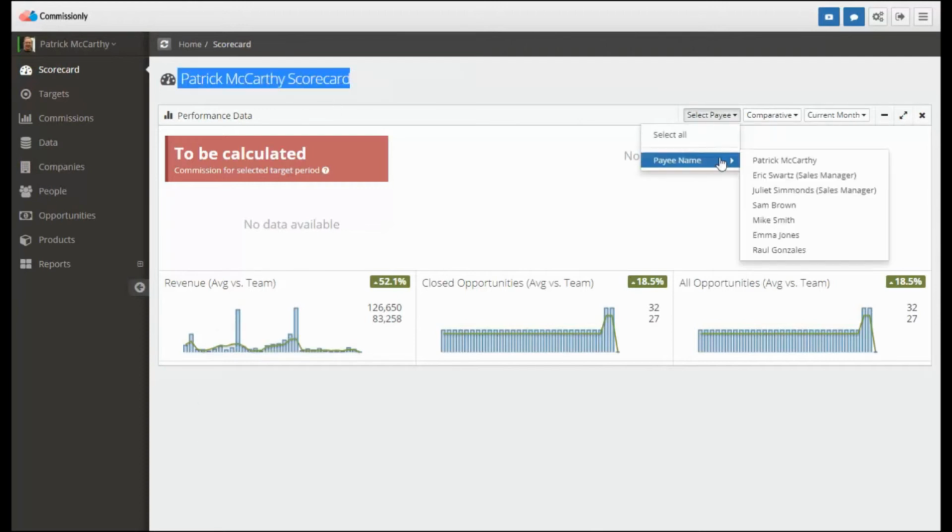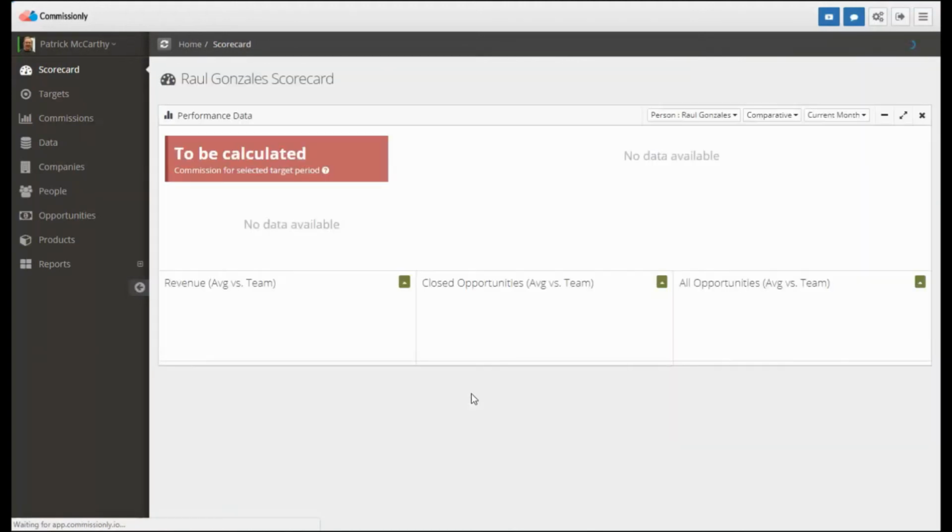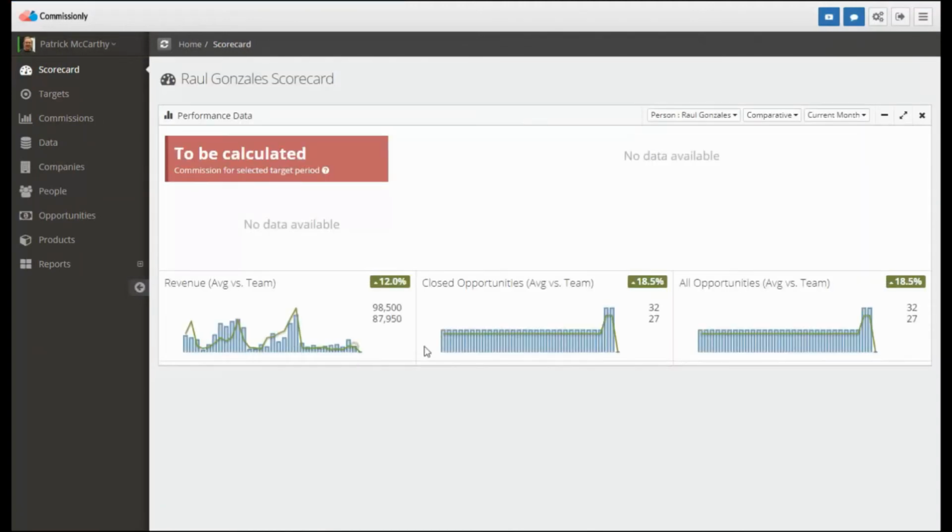If I change the payee, let's say I change it to Raul, this is now Raul's. The blue lines are now Raul's performance information. The green line is the average team performance. So Raul is slightly above average. Well, he's well above average. And that's just something to encourage salespeople and payees to see how other people are performing. So we want to be able to see how much commission we're going to be paid.